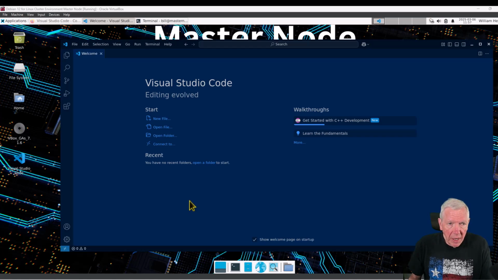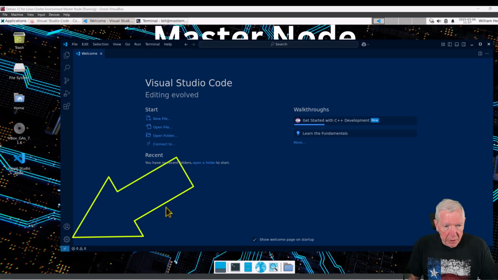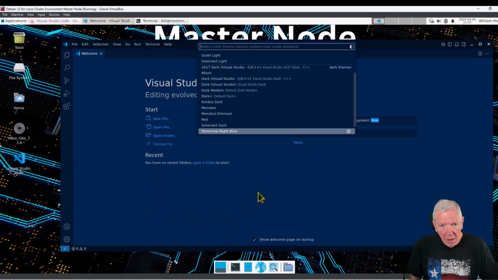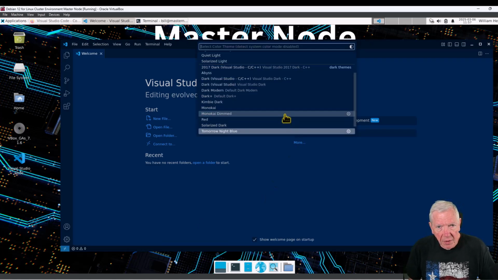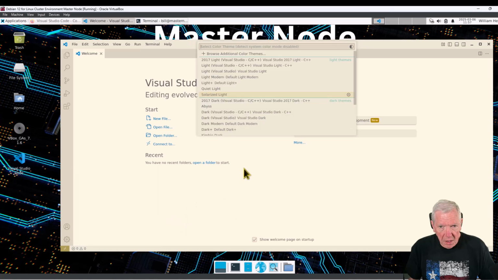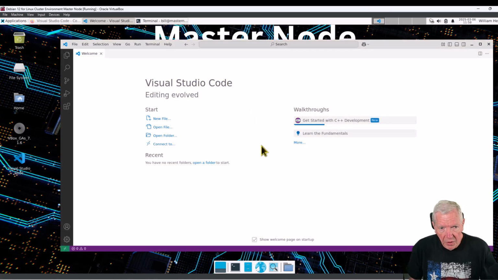Now in this case, what I'd like to do is open a file, but before I do that, let me show you how you can change the screen colors. So here's your gear wheel right here under Manage, and you go to Themes, Color Theme, and we could pick a different color theme if we wanted to, like Solarized Light. It'll show us what that looks like. That's a little bit too weird for me, so I'll go back to Themes and pick another one. I'm just looking for something that is a little bit lighter. I'm going to go with Visual Studio Light here. That looks fine to me.